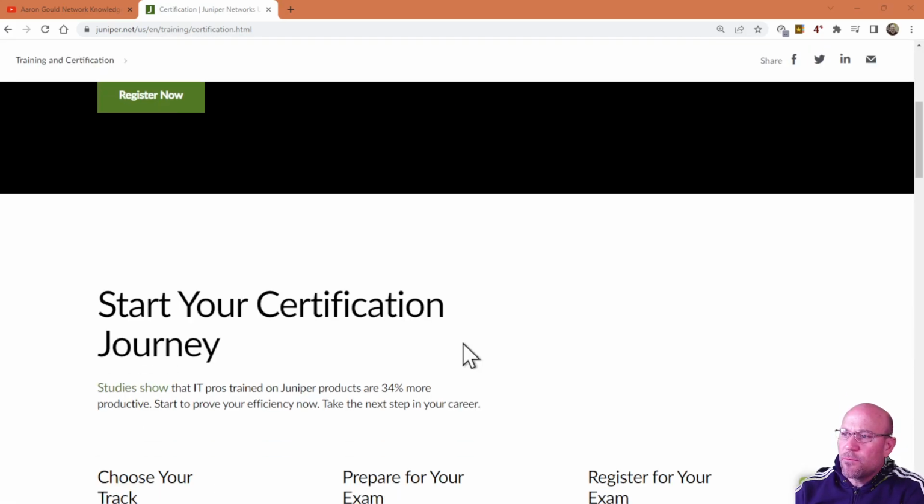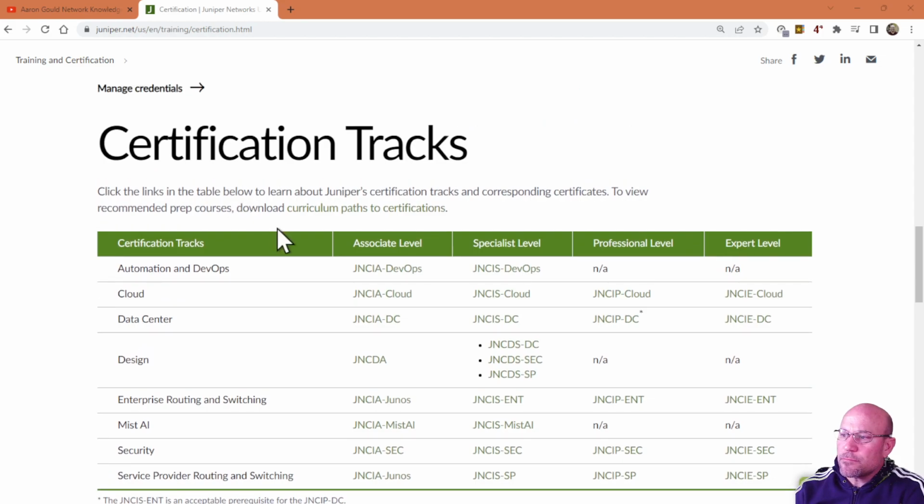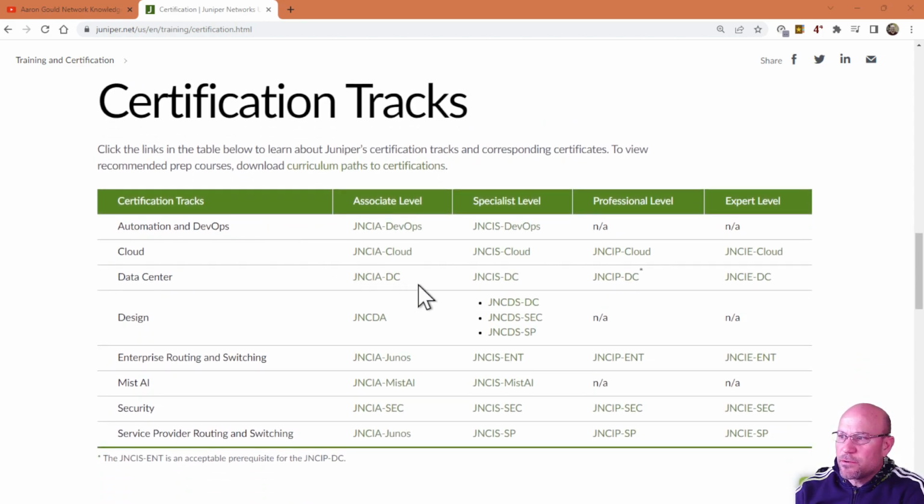Getting back to some Juniper JNCIA-Junos training. On juniper.net, when you look at those certifications and you look at this table, in one of my previous videos I showed that JNCIA-Junos was listed 3 times. One here at data center, one here at enterprise route switch, and one here at service provider route switch.